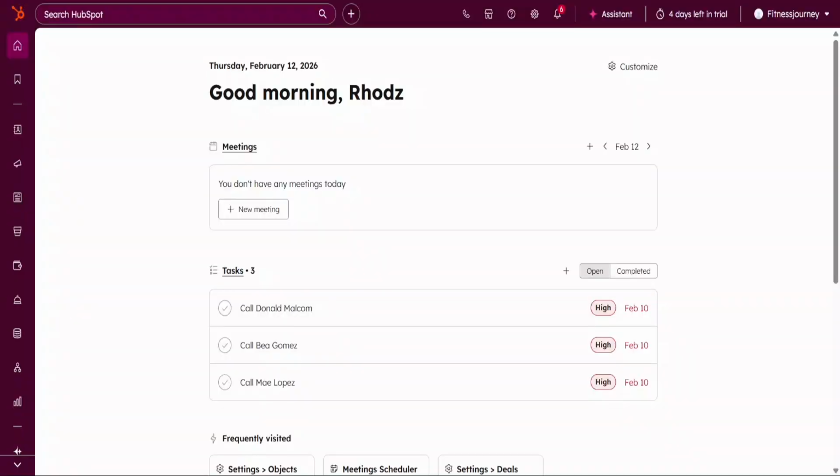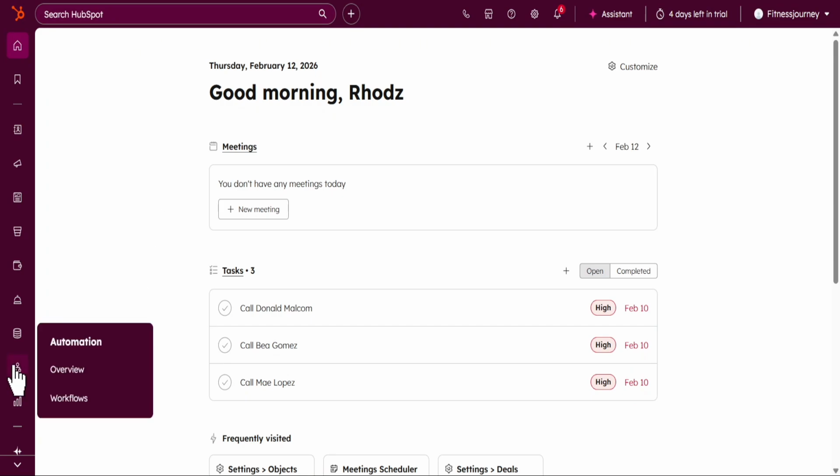In today's video, I'm going to teach you how to use branches and workflows in HubSpot. We'll start on your HubSpot home screen, then head to Automation and open Workflows.